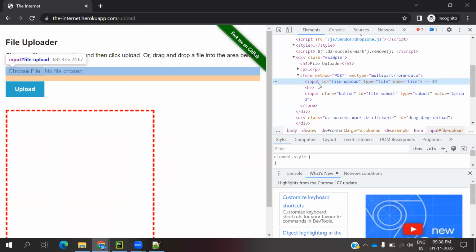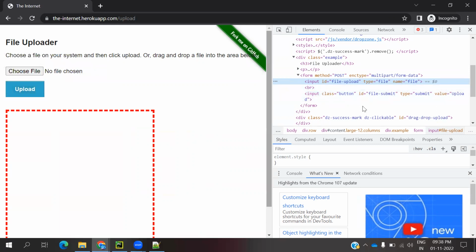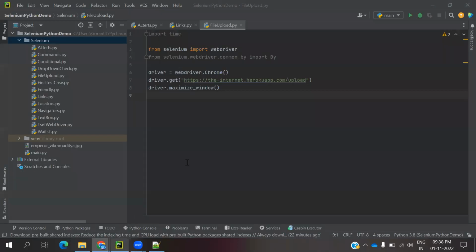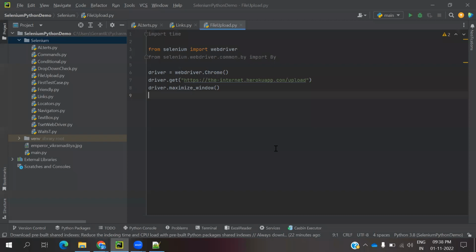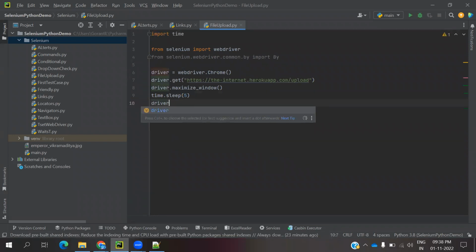Then you can send keys with the exact file location; you need to pass it. Once you pass it, there is a button presented. That button also you can choose, and if you click it, by default it will allow you to upload a file. How do we do it here? We can take the ID, and sometimes even use a wait of about 5 seconds. Then we use driver dot find element.